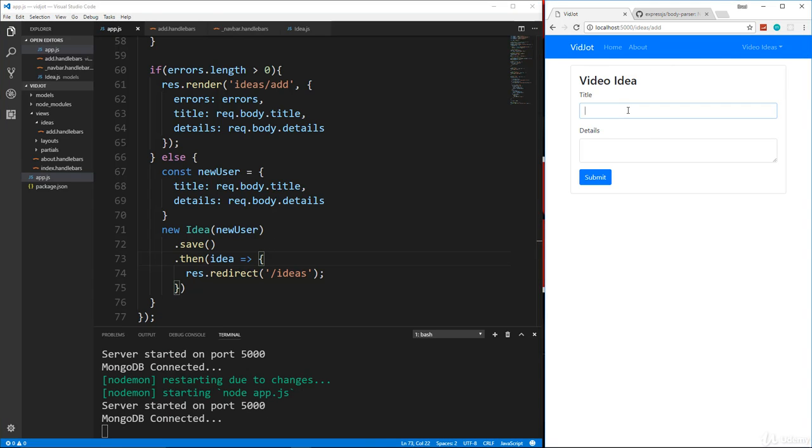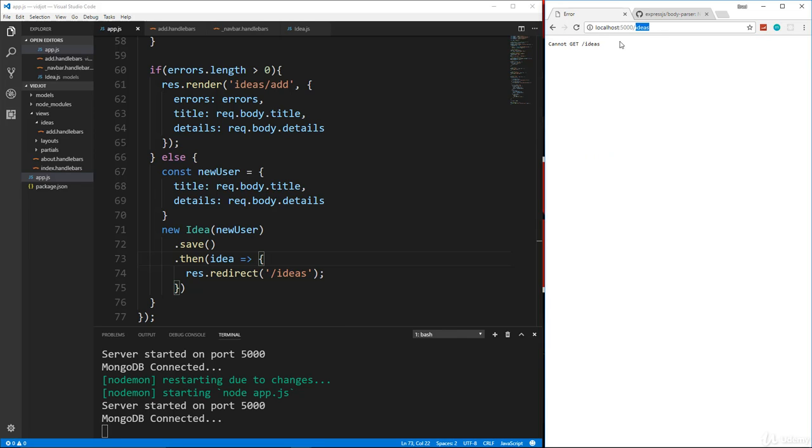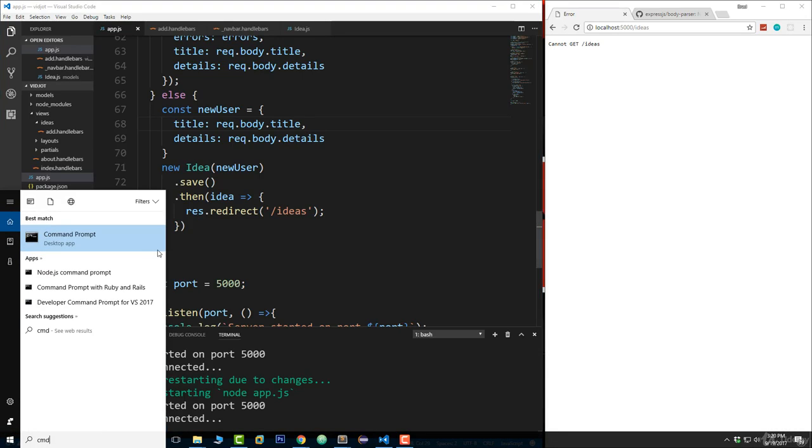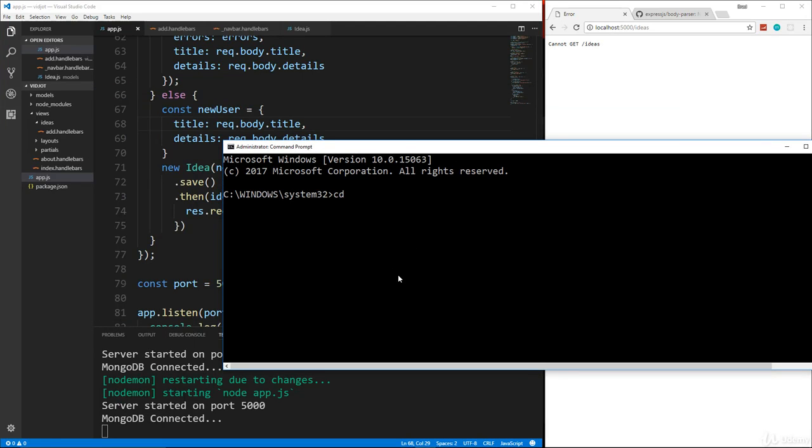So let's go ahead and save this, and let's give it a shot. I'm going to just reload this form, and we'll say title. Let's say we want to do a video on Kotlin crash course. We'll go ahead and submit, and we get redirected to ideas, which is not a route yet. But the important thing to check is to see if it actually went in the database. So what I'm going to do is open up my Windows command line, because I want to look in the Mongo shell. So we're going to cd into the mongodb/bin folder, and we're going to run mongo.